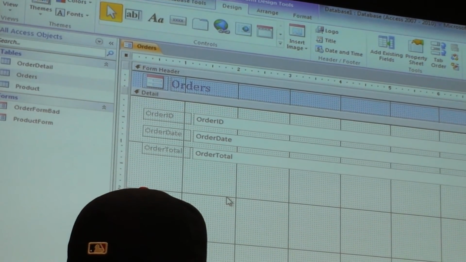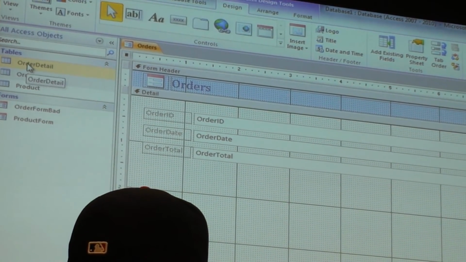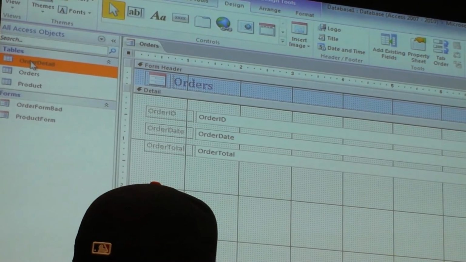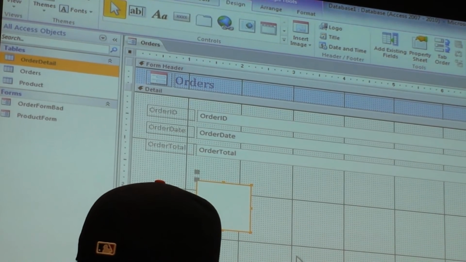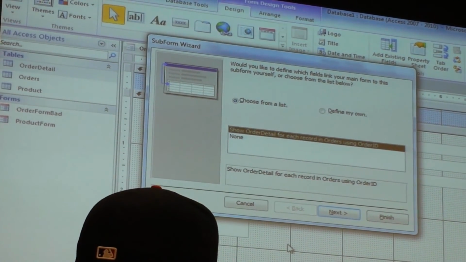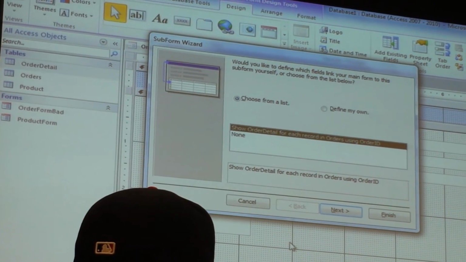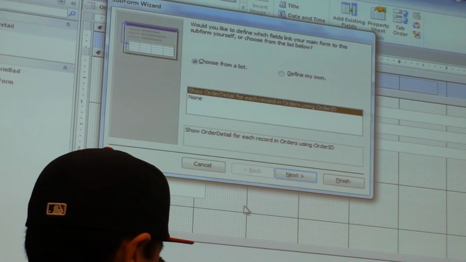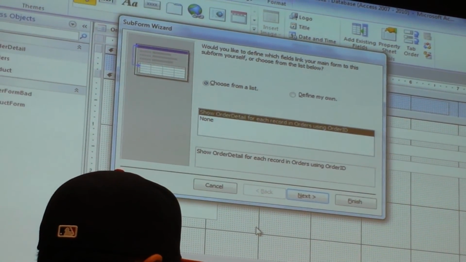What do I want there? I want order detail. So I'm going to drag and drop order detail. Right, so I'm recreating the order detail section. Now it's going to allow me to say, all right, since you're going to redo this, what do you want me to do? It says, show order detail for each record in orders using order ID.